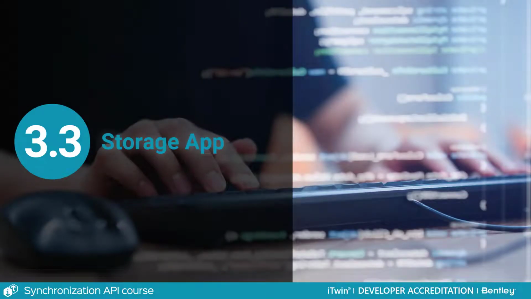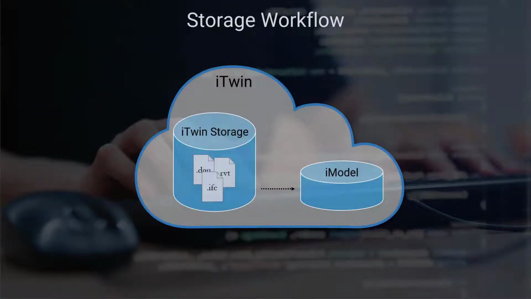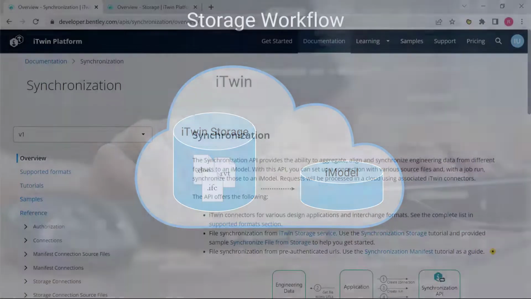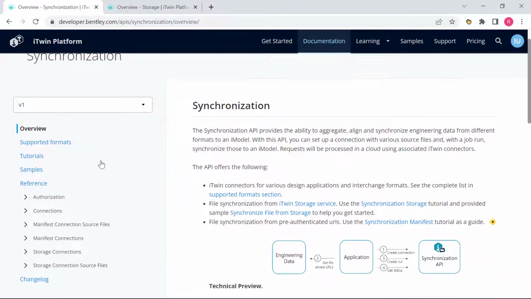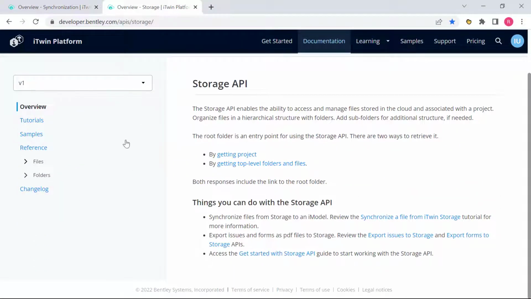Alright, so next let's look into the storage app. Now we are going to need to upload our files into iTwin storage in order to work with the storage approach. So we do need access to the iTwin storage API in addition to the Synchronization API from our application. So these are the two API pages, the Synchronization API and the iTwin storage API that we're going to be using within our app. So how exactly do we access these APIs from the app?